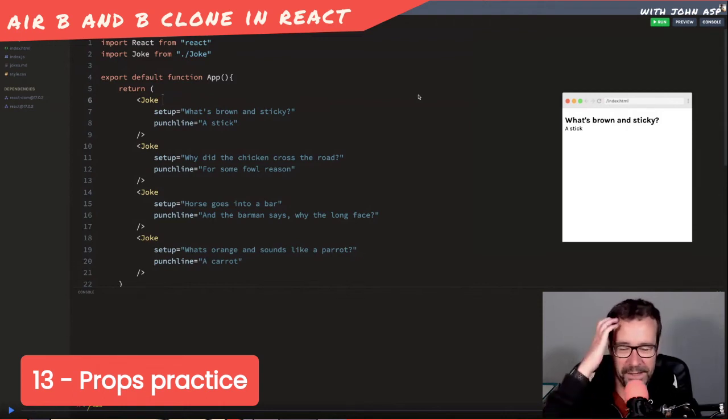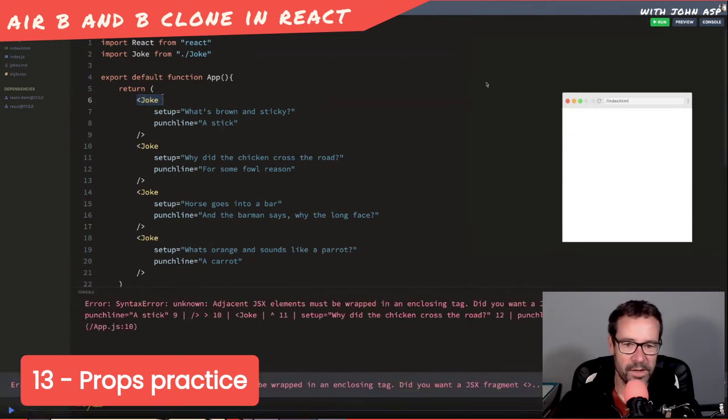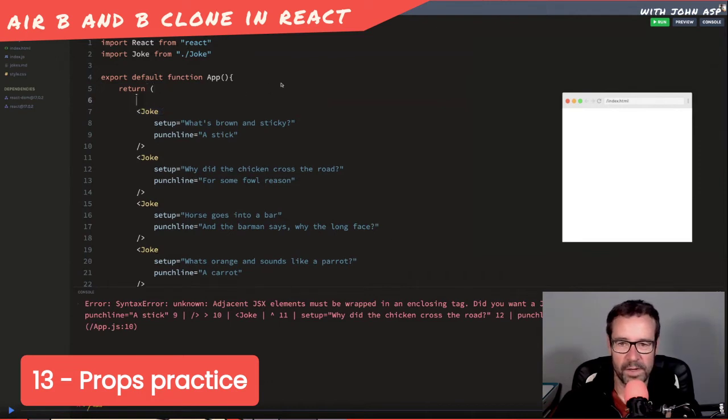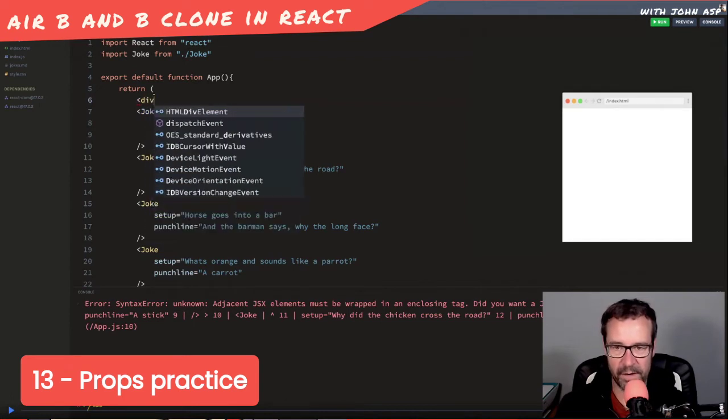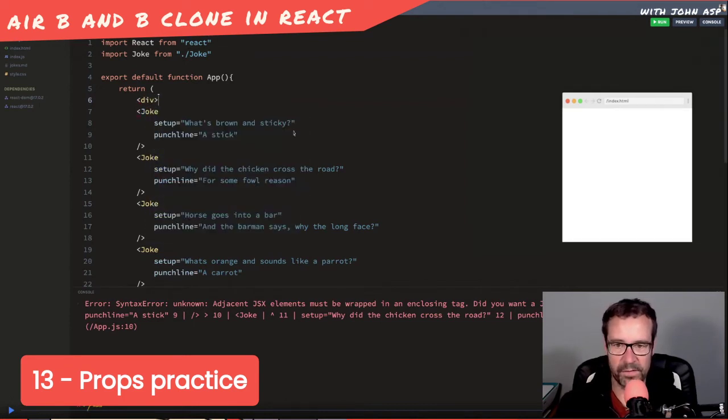Right, anyway. So I'm rendering the joke component 4 times, each time passing in different properties, so we should have 4 jokes. Oh no. Adjacent JSX elements must be wrapped in an enclosing tag. Okay, it doesn't like that, does it? So it needs to have a parent wrapper. Bang a div around it all.